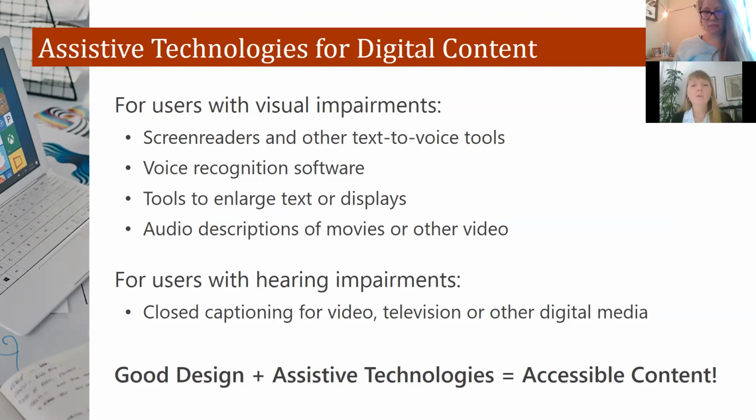And then for users with hearing impairments, closed captioning for video, which would show the text that's being spoken, and it would be in real time. Typically, that is the required way rather than having a transcript that isn't synced up in real time. And that works with video, television, or other kinds of digital media. So the bottom line here is that if you have good design, it'll work with those assistive technologies, and bringing those two things together is where you get accessible content.